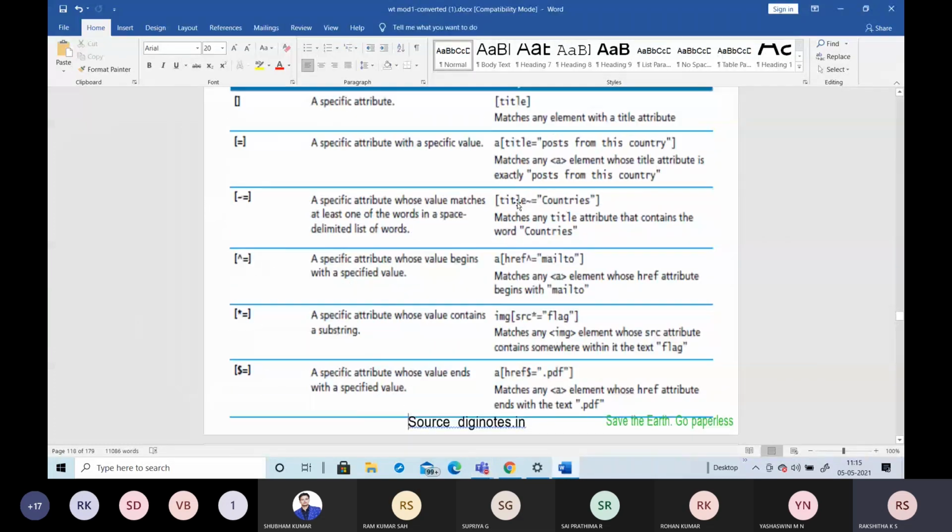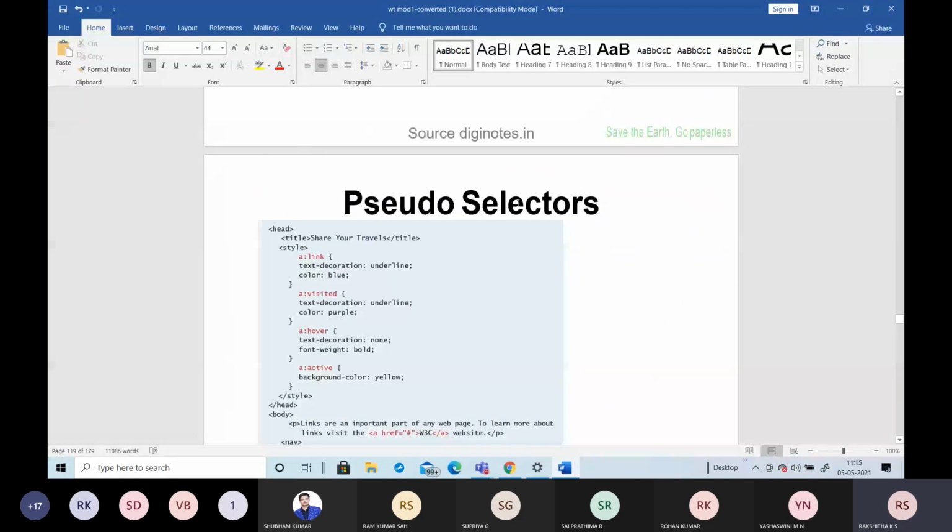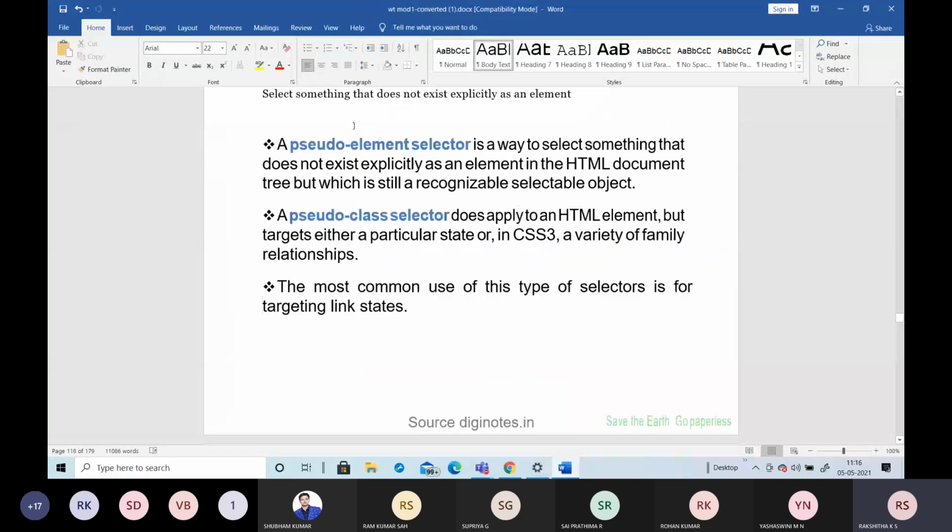We'll start with the pseudo selector. So what is this pseudo selector? In this pseudo selector, we have two different kinds: the pseudo element selector and the pseudo class selector. A pseudo element is a way to select something that does not exist explicitly as an element in the HTML document.